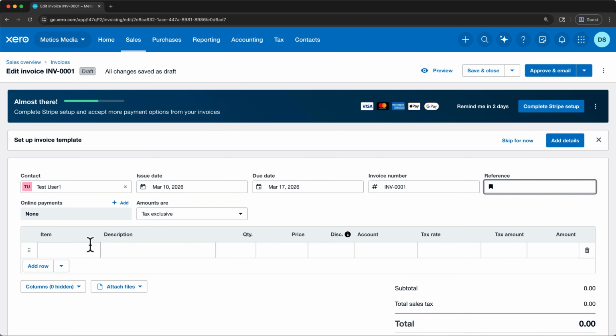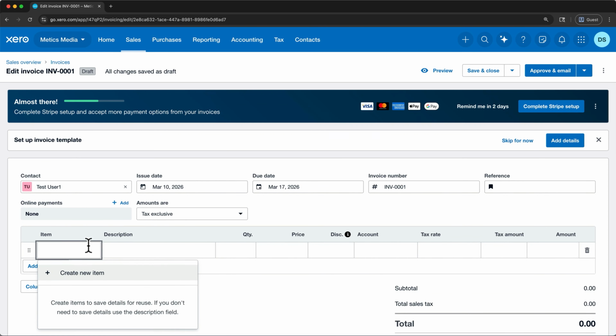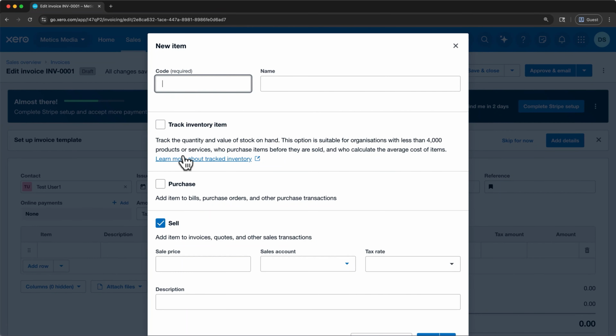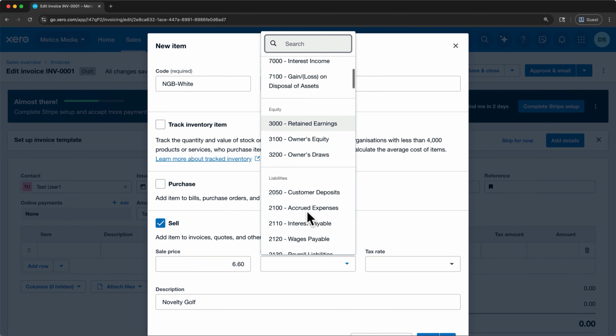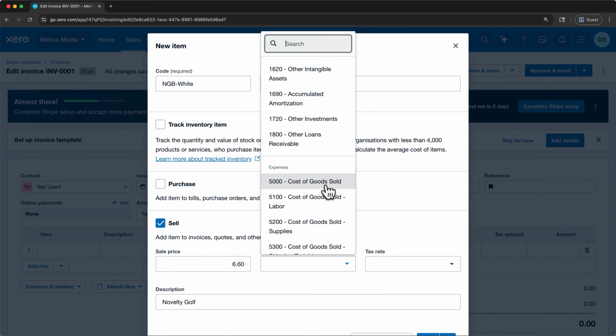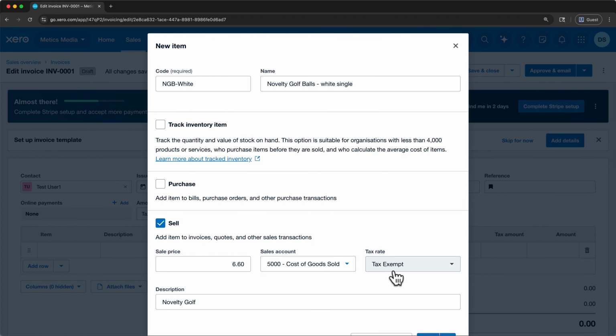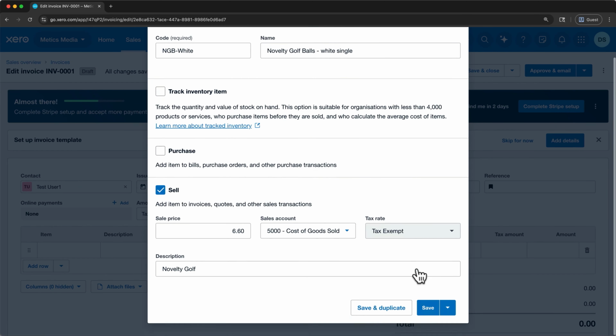Go ahead and click in this item field. And since we're just getting started, we'll create a new one. Click New Item. I'll give this item a code, NGB white, and a name. For the sales price, I'll enter $6.60, and then you can choose a sales account. I'll scroll down, and I'll select $5,000, cost of goods sold. I'll keep the tax rate as tax exempt. You can add or modify a description, and then I'll click Save.